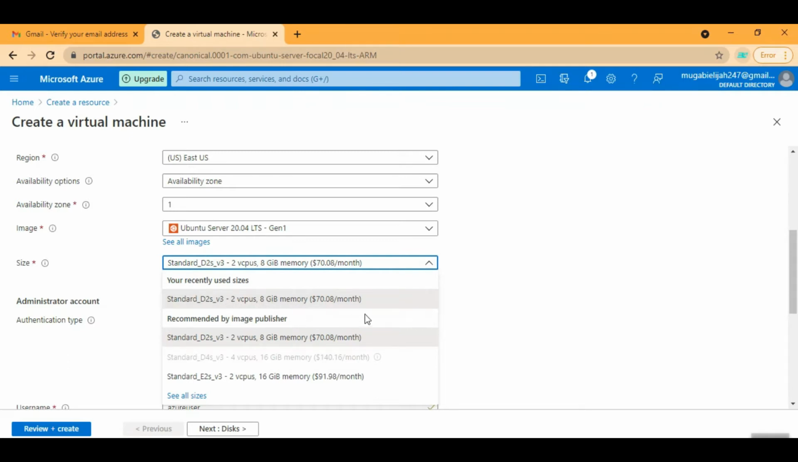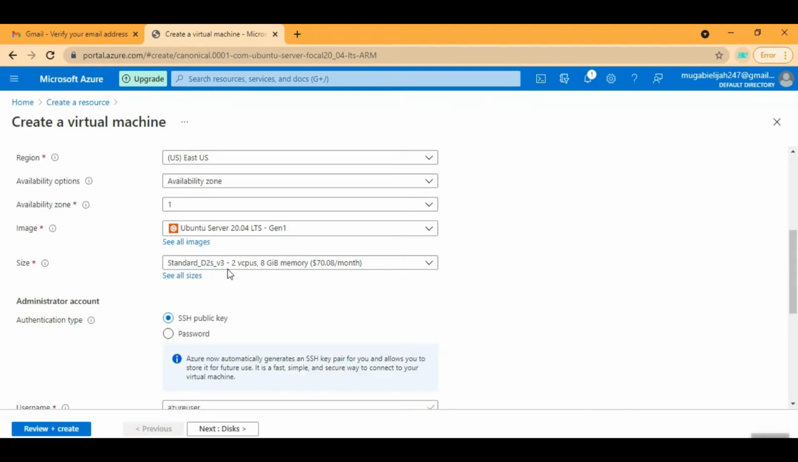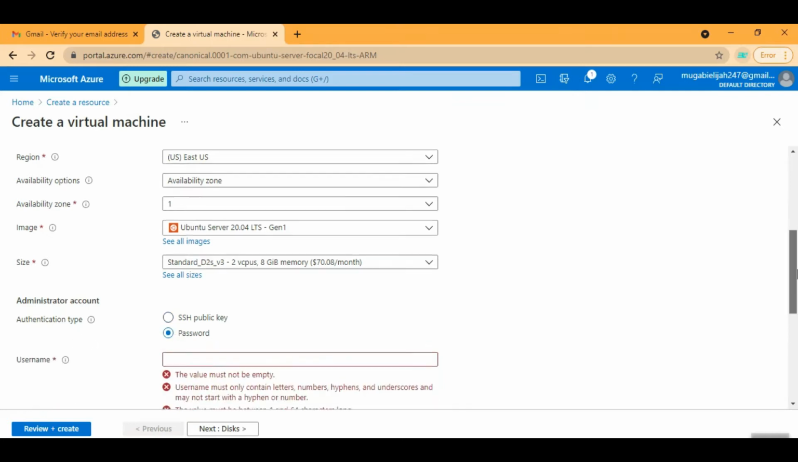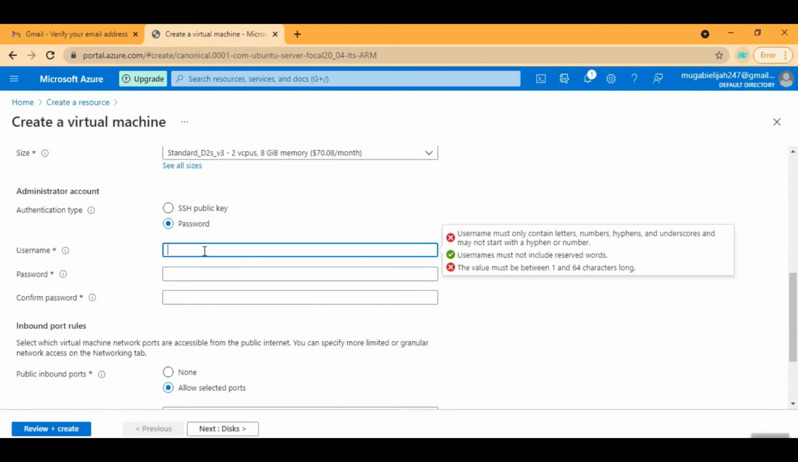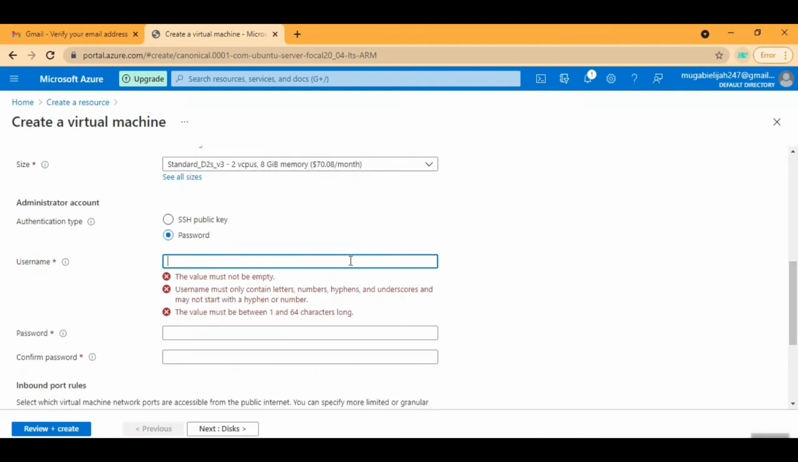So let's just go with this for now. You leave it. Administrator account, we can use an SSH public key, but for this tutorial, let's begin with the authentication type. We will need to use a password. This password is very important, as we are going to use it to log into our server remotely. Every time we need to log into our server remotely, this is the password we need to use, and then the username and the password are the credentials we are going to be using.